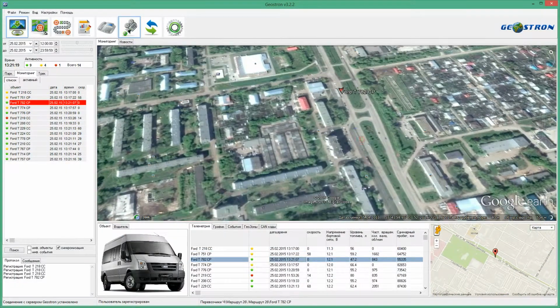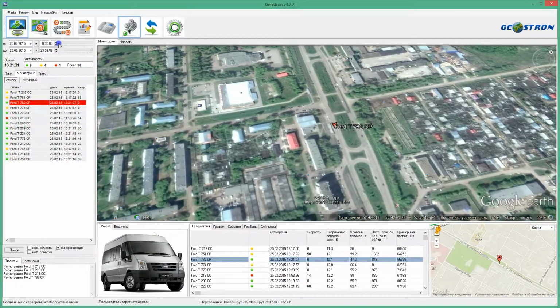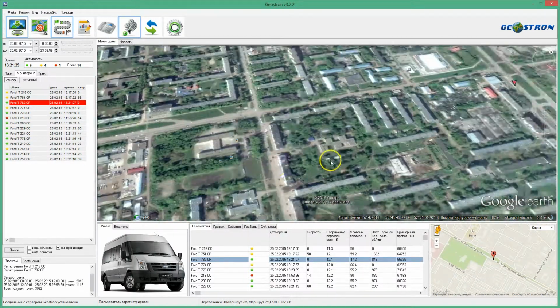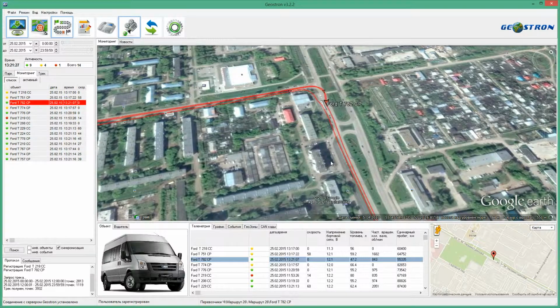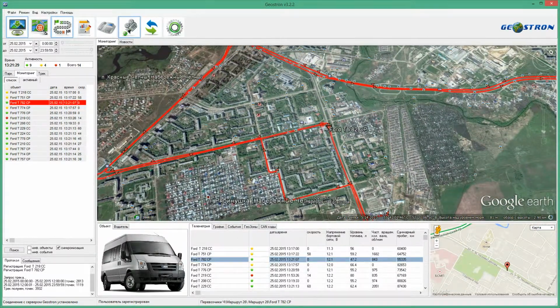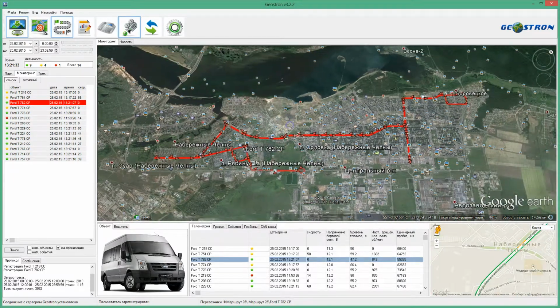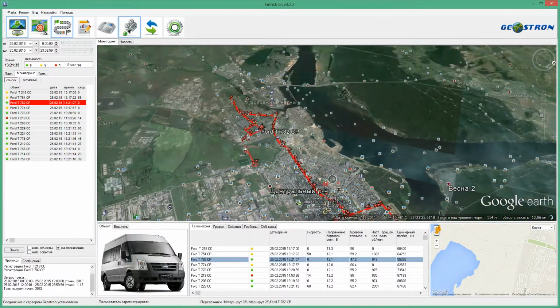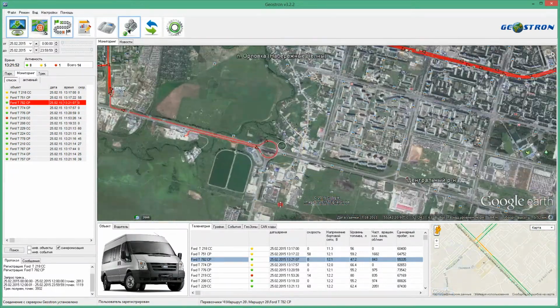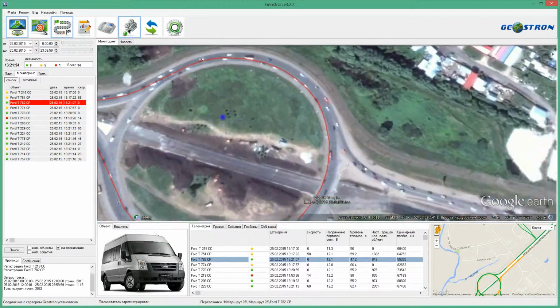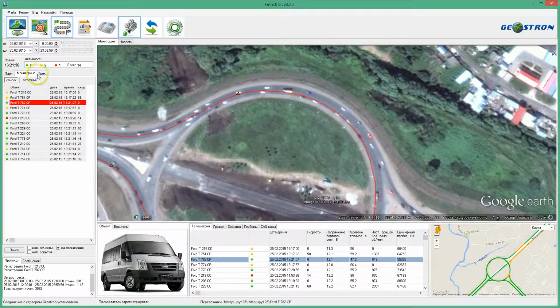For each object, you can get a track, a set of location data during the selected period of time. In Geostron, the track is an active object. This means that each point on the map is active. You can select it and find out what time it was obtained, what the speed of movement was at that very moment, and other real-time data.